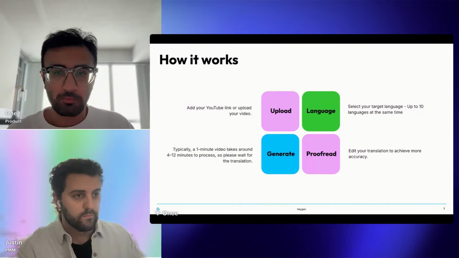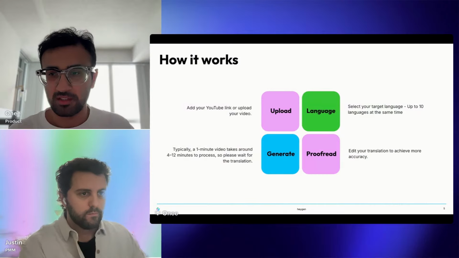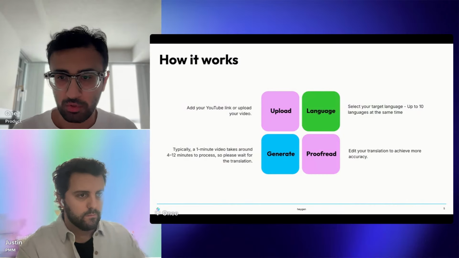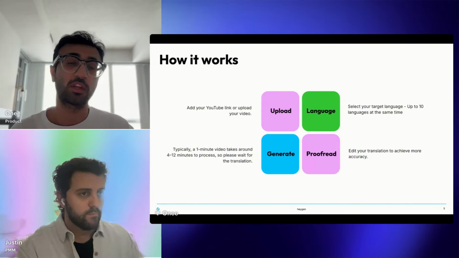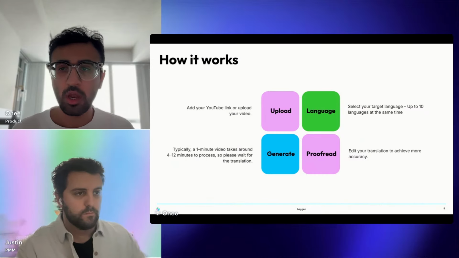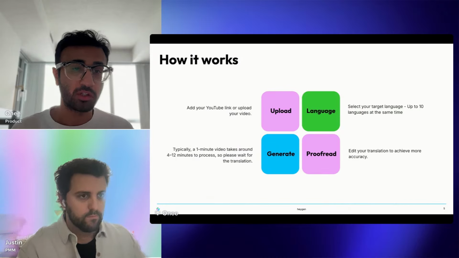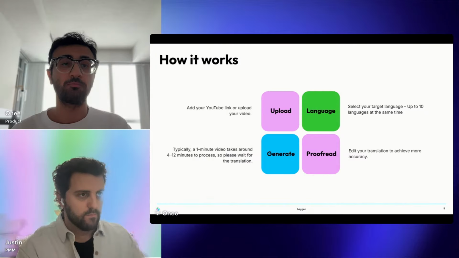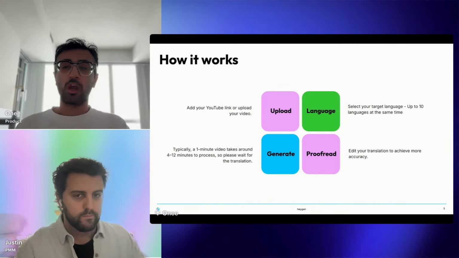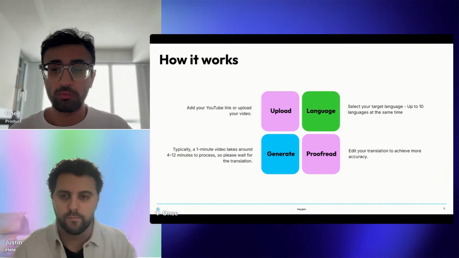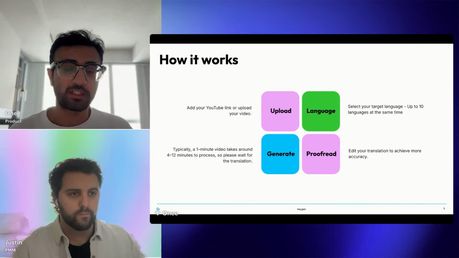How it works? I'll demo it after my presentation, but it's easy. If you have a YouTube link or if you have your video, you can just click on create video, click on translate video, select one of the options, audio or video dubbing, upload the video or add your YouTube link there. Then you can select your target language, up to 10 languages at the same time. And then you can click on generate. It would take normally 4 minutes to 12 minutes for a 1 minute video. So you should wait and you will get the result after that.